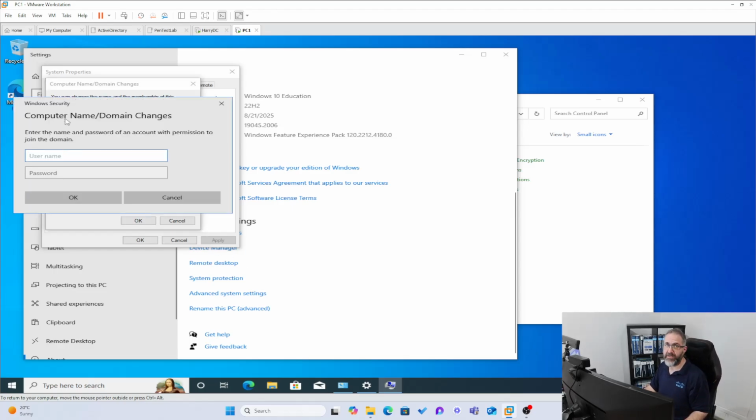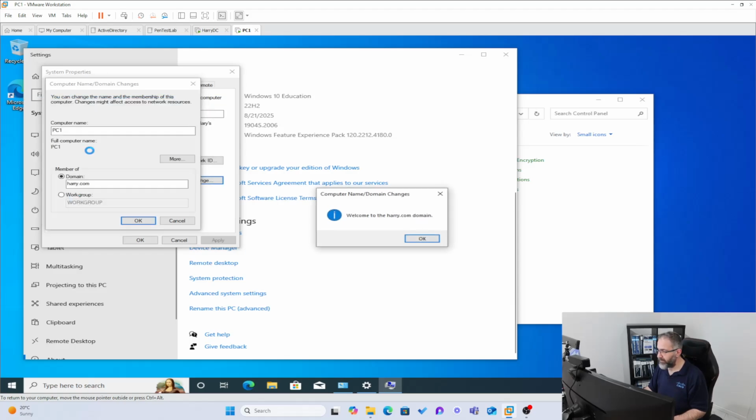There's the credentials here. Now, computer name and domain change, ignore that. Don't worry about that. I don't know why they have that there. We're going to write, instead of harry.com, the domain, we'll just do Harry. We're going to use the administrator account to log in. I need to know the domain administrator account, which I do. And it's password 1. Make sure that's that. Yep. Okay. And everything should be well.